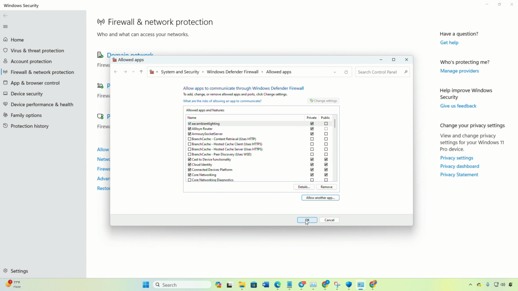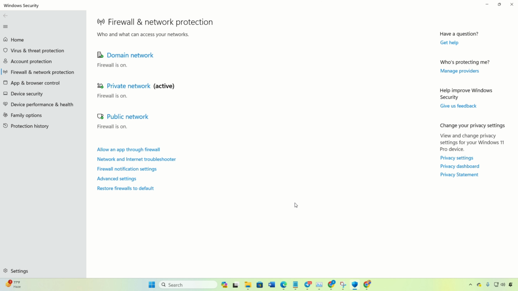Lastly, click OK and restart your computer. After that, reboot and check if the error persists.